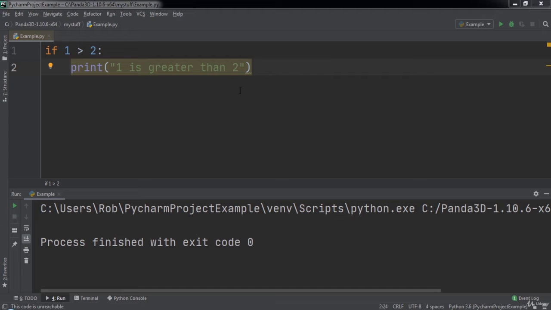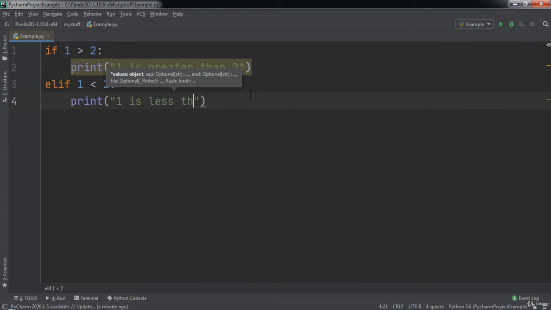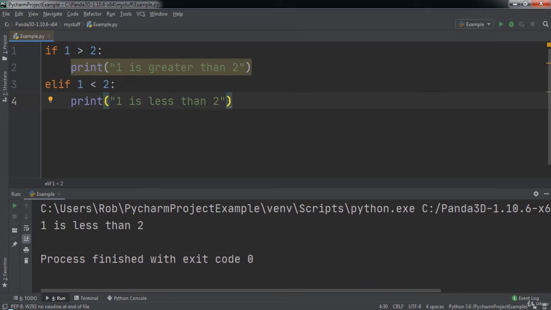That is where a conditional statement like elif comes in handy. If you've worked with another programming language like Java or C#, you are probably familiar with the else if statement. Elif is Python's version of that statement and works the same exact way. In the event that the if statement above it is false, the elif statement will be checked. Note that any elif statements need to come below if statements. When we run the code, notice that 1 is less than 2 was printed to the console.